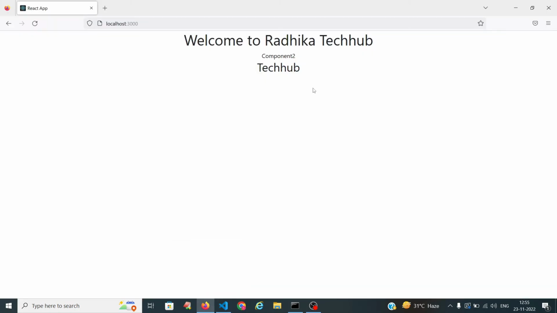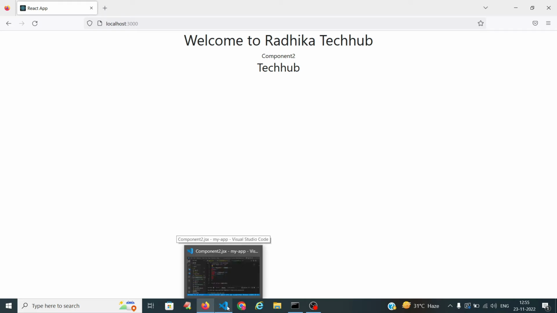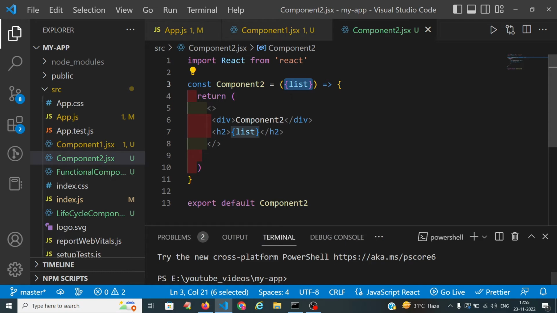You can also see TechHub. All these are coming from component 2. Component 1 is receiving the component 2 output, and whatever component 1 is receiving, we are seeing the output from the app.js. So this is how we can pass.